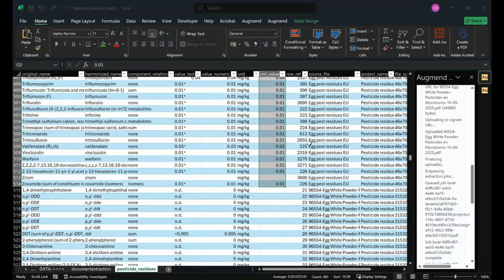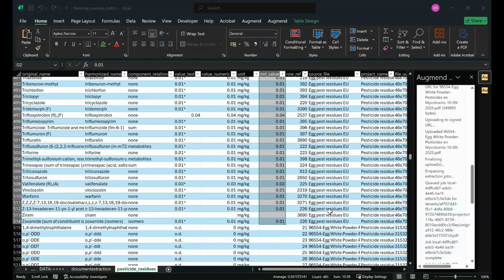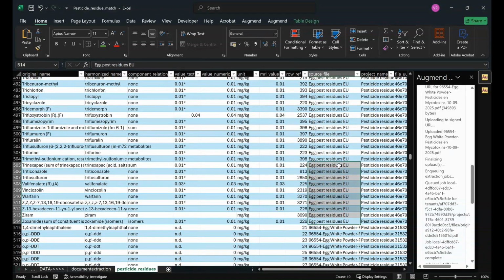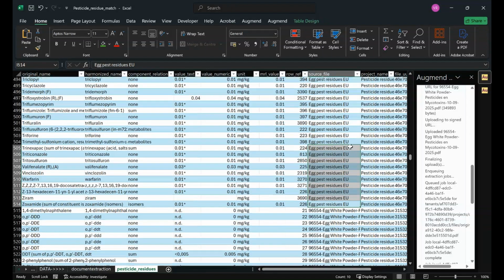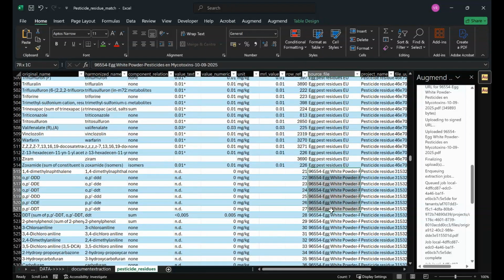And now we have also extracted the certificate of analysis file. You'll see here the first file is the European regulatory file, which we extracted before. And this is the second file, which is our certificate of analysis file. And here as well, we have all the information that is needed for comparison, a name, a standardized name, and the values.